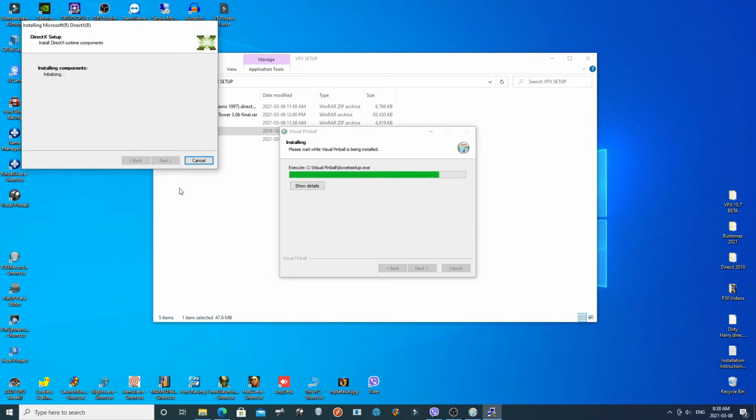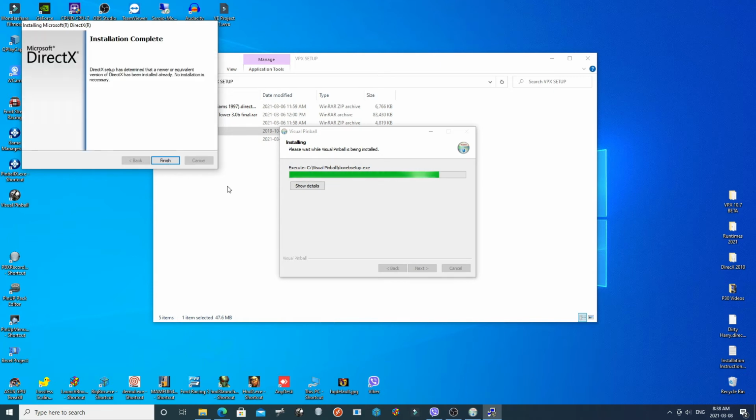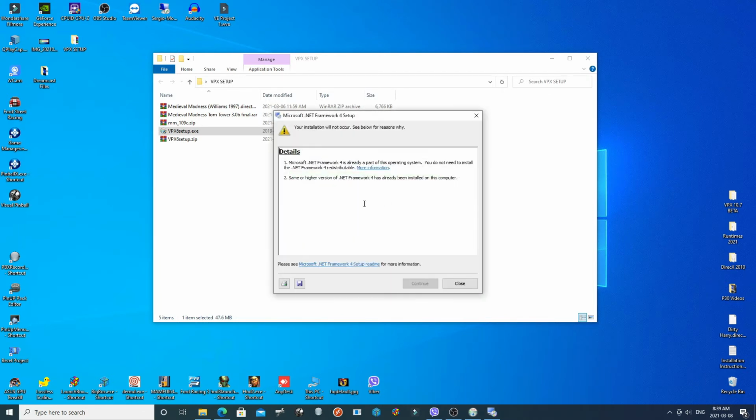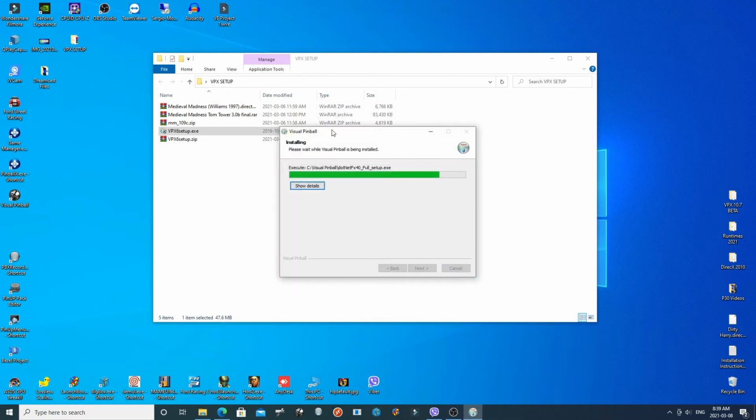So we'll just let it do its thing. But that's basically it. I'm going to hit finish. And then we're going to wait for the next screen to pop up, which should be our .NET Framework window. Yep. But it's going to tell us that we already have a better version installed, and it's just going to close the application, which is fine.